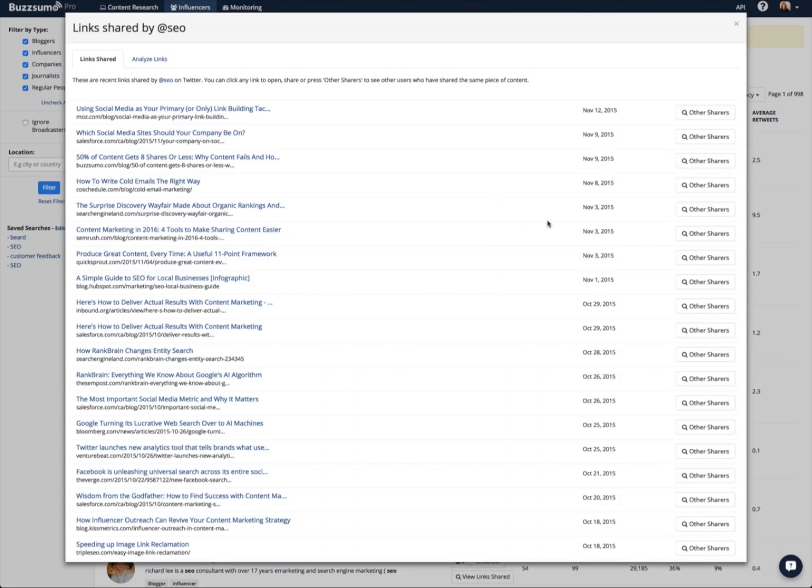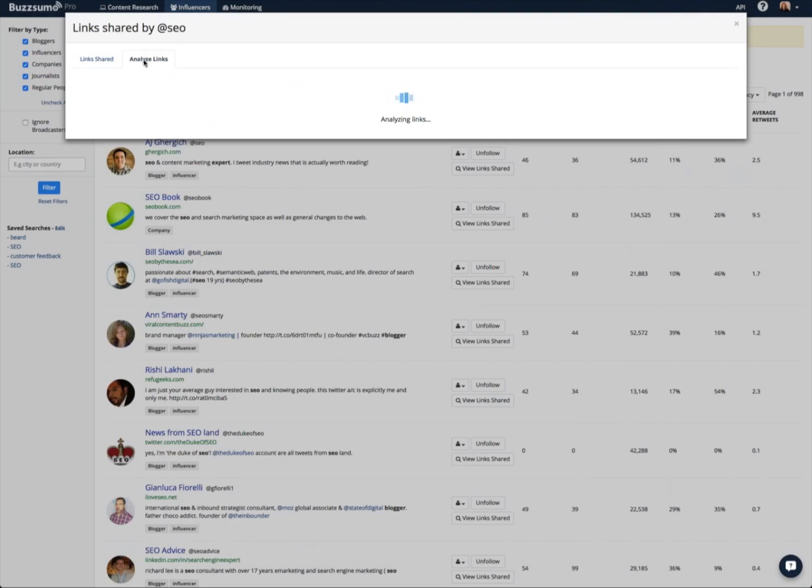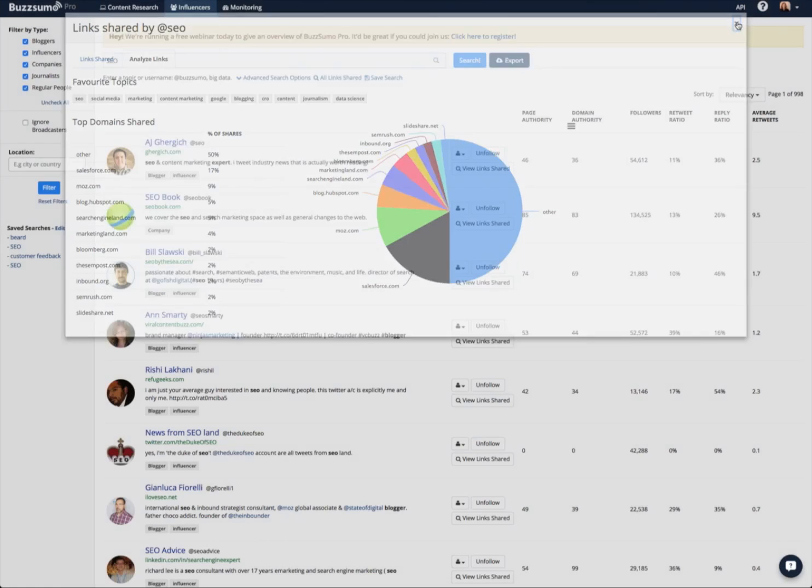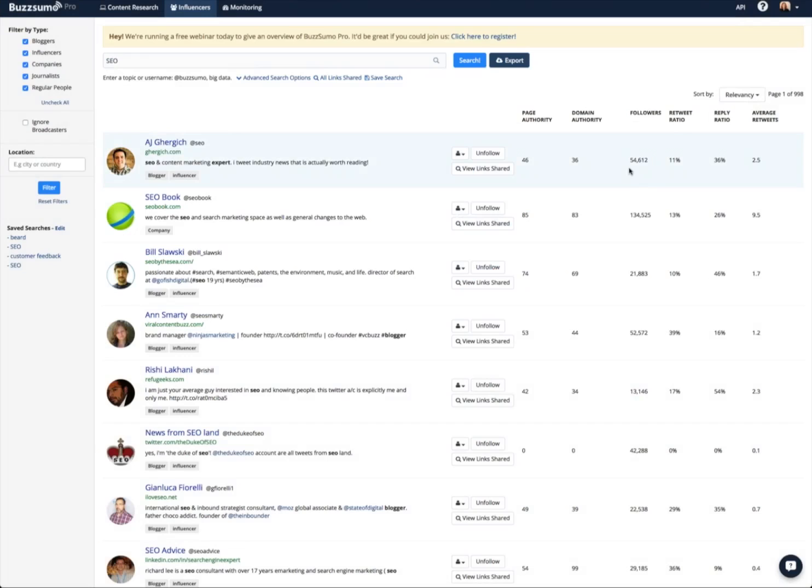you can go ahead and click on View Links Shared, and we will pull up a list for you of all the links that they've shared. That's a great way of really getting a feel for the types of content that this person is interested in. You can also click on Analyze Links, and BuzzSumo will create a chart like this. It shows you at a glance where they're pulling their content from. So, this is actually a really great chart in terms of influencer outreach. It shows you that AJ is pulling content from a lot of different sources. Sometimes you'll do these and you'll find one very big blue blob. And so at that point, you know that really they're only amplifying content that comes from one place.